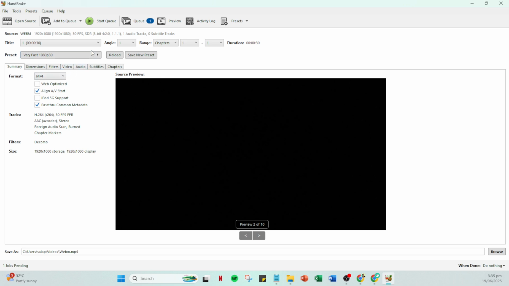Click Start Queue, which initiates the batch conversion process. Handbrake will begin processing each video, applying your selected settings one after the other. All you need to do now is wait for Handbrake to work its magic, which it does efficiently, handling each file with the settings you've specified. And that's all there is to it.